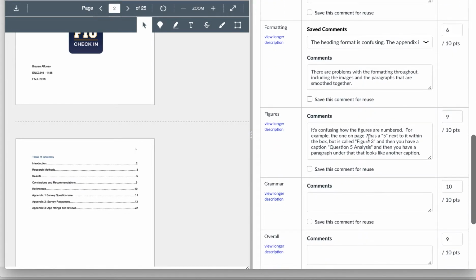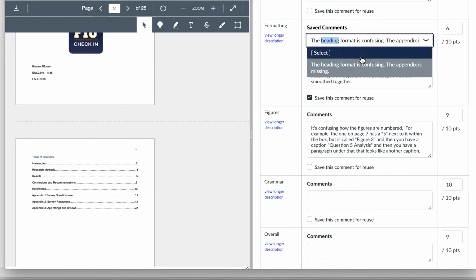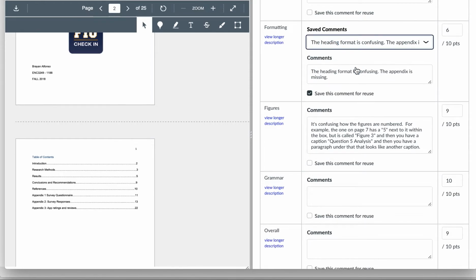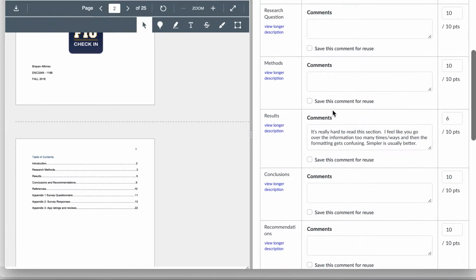And then there's this neat feature where if you find yourself saying the same thing over and over again to students, you can actually save that comment, type this comment, and say, next time I want to be able to use the same comment again. And on the next student's essay or project, you will see a drop-down menu, and you can pick a comment from the drop-down menu to automatically fill in, which will save you some time if you find yourself typing the same thing over and over again.